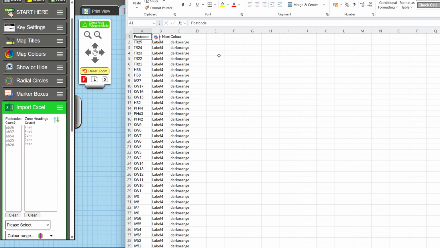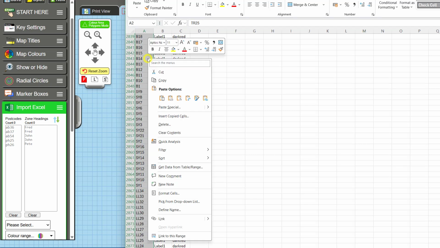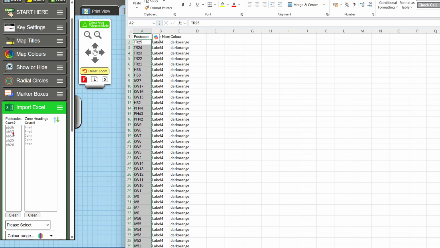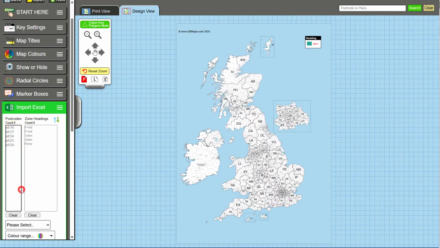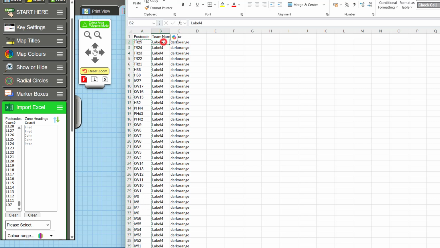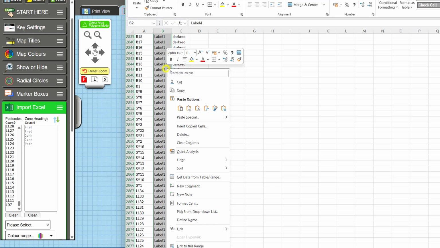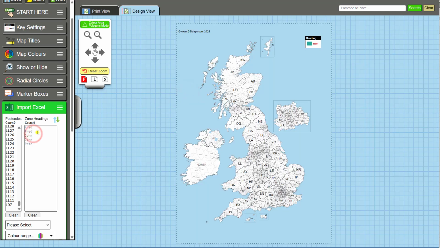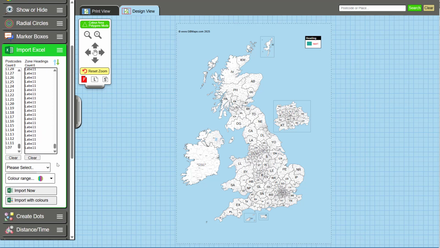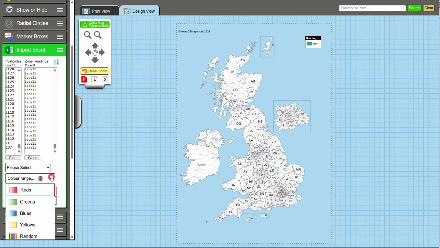Now go across to Excel, copy the entire column of postcodes, right click copy, click in here, right click paste, click in the name column, right click copy, right click paste. And then if we want those all as a different shade of a similar color, we can say select reds and then import now.